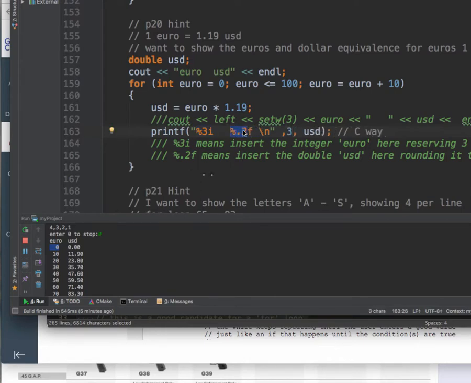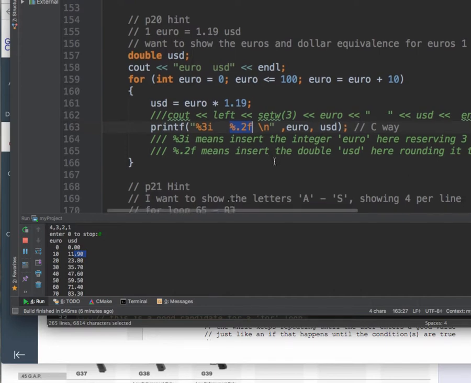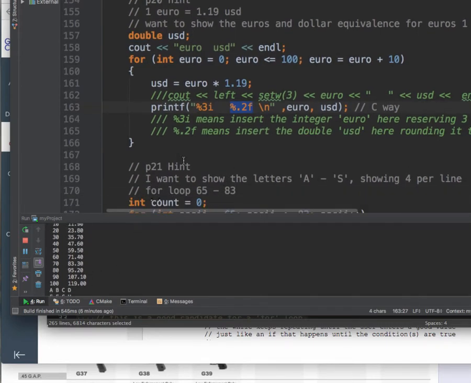The %.2f tells it we're going to insert a float or a double. It works either way. Basically a decimal number, and that decimal number is going to be rounded to 2 digits, right? If I change this to 3, then I'm going to see 3 digits after the dot. So I'm leaving it as a 2. And what number are we going to insert here? Well, the second variable. So the first variable gets inserted wherever the %3i is, and the second variable gets inserted wherever the %.2f is. So that's a little something about formatting the output in certain ways.